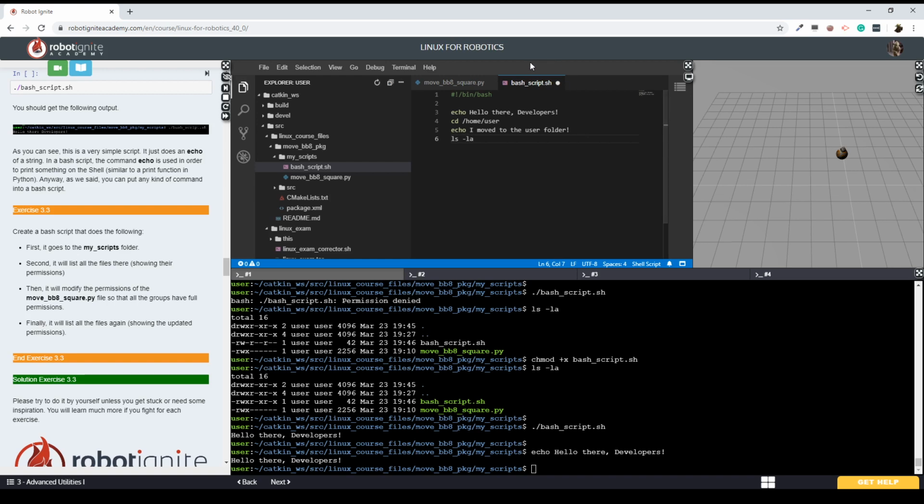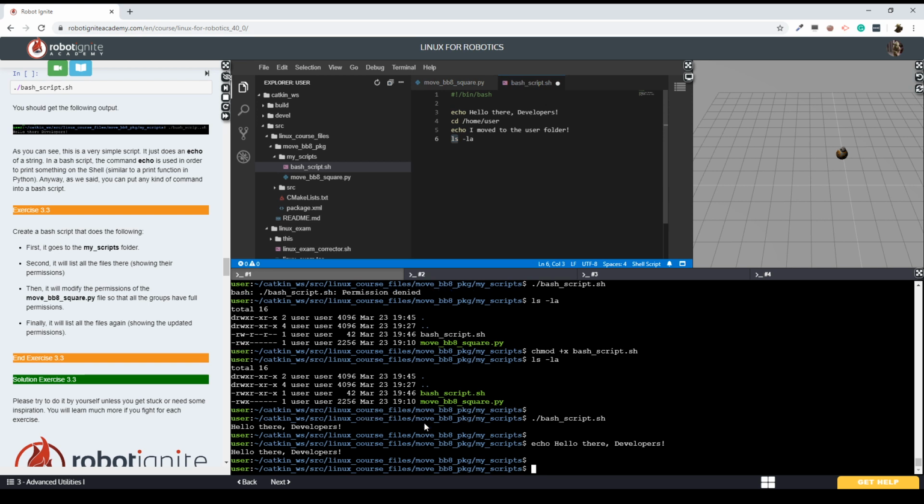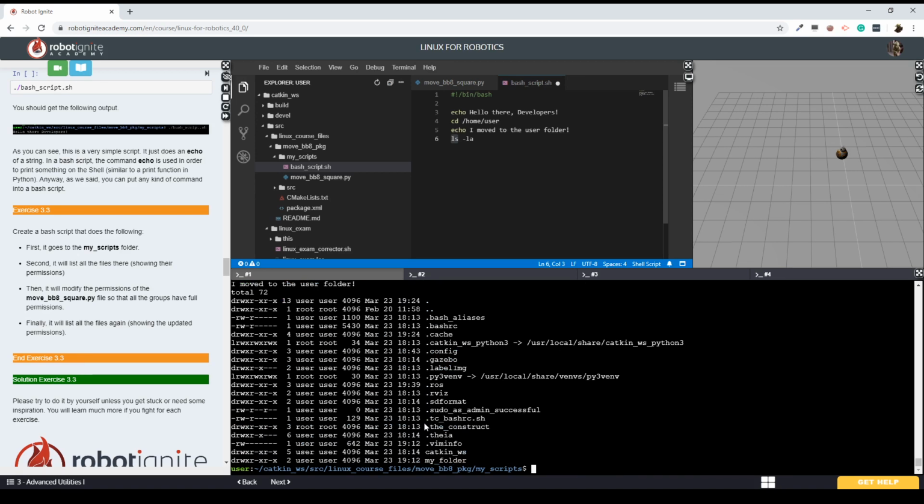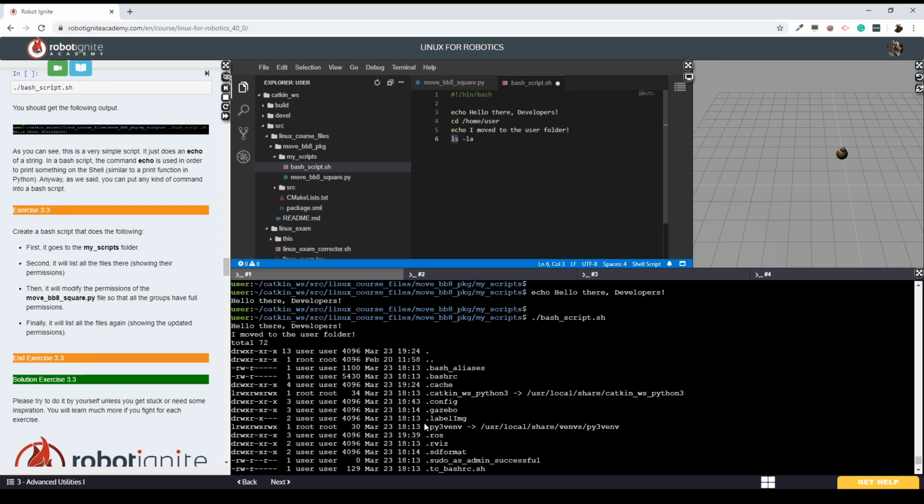So now if I execute this, it is going to first print hello there developers, then it's going to do a cd into the home user folder, then it's going to do another echo of I move it to the user folder, and then it's going to do an ls command, yeah? So let's see what happens. Let's do here a bash script sh. I'm going to execute this new script. What has happened here? Okay, yeah.